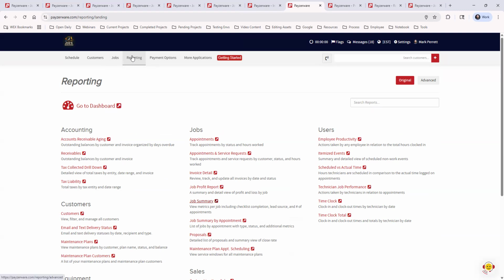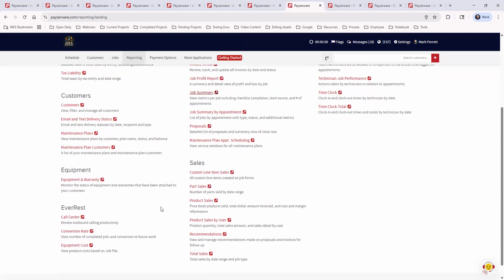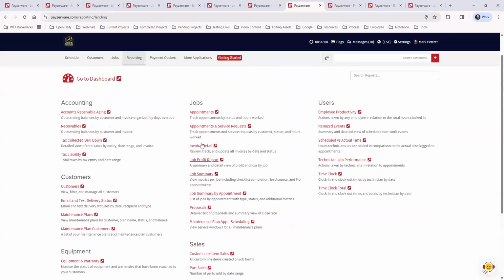And the reports that I would recommend looking at to look at proposals in invoices are going to be the proposals report, which is right here under jobs, proposals. We'll also look at the receivables report, which is under accounting, receivables, and the job summary report, which is under jobs, job summary.